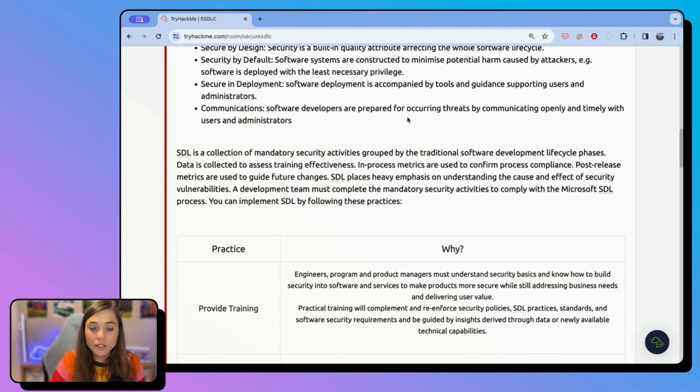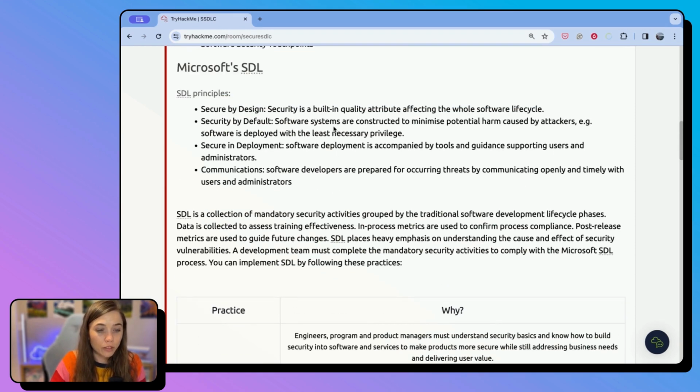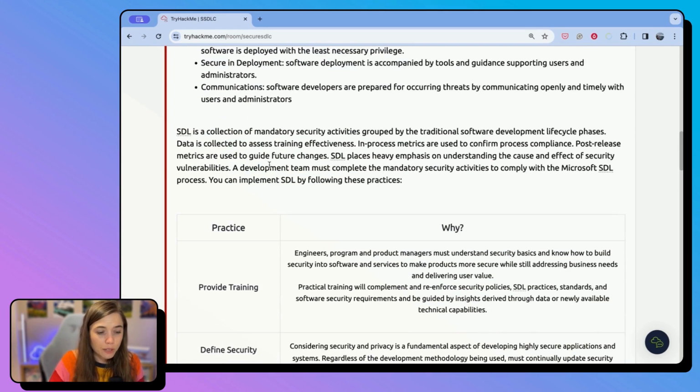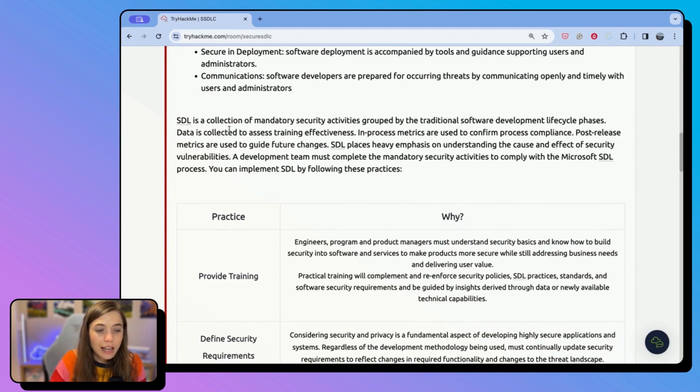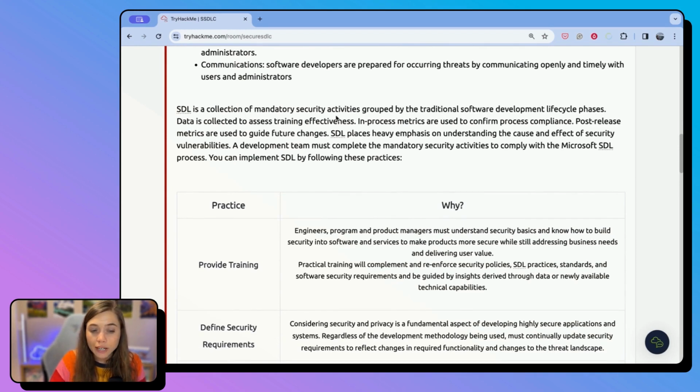Communications. Software developers are prepared for occurring threats by communicating openly and timely with users and administrators. That's the 4 principles of SDL, Security Development Lifecycle. SDL is a collection of mandatory security activities grouped by the traditional software development lifecycle phases.